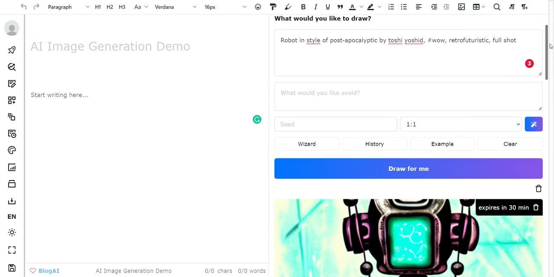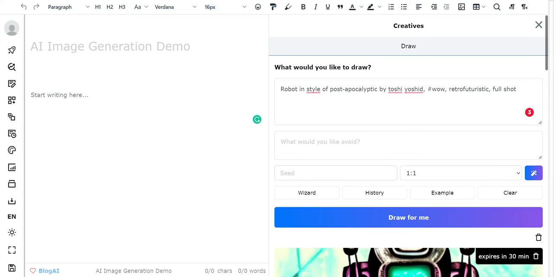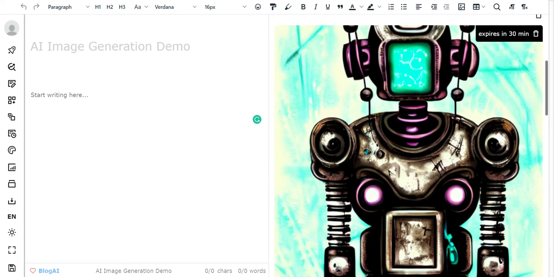I definitely like it. All right, so the next question I'm sure a lot of people are wondering is what can you do with an AI generated image? I'll show you.